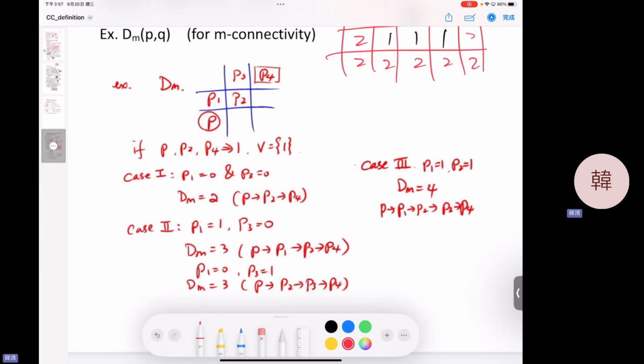This is the second condition. Our third one: if both are 1 here, for m-adjacency, this one and this one are not m-adjacent, so we go this way. This one and this one are not m-adjacent as well, so we go this way, this way. So the case will be different, and the distance will become 4.